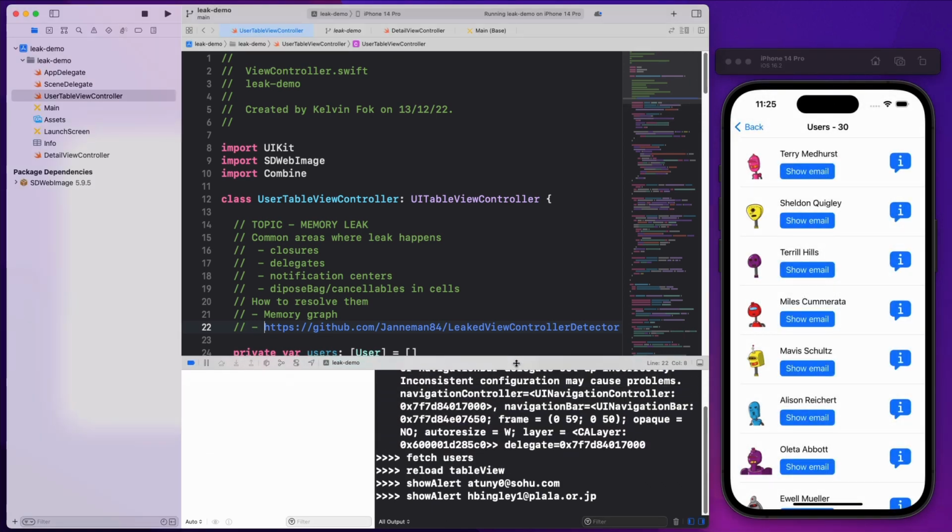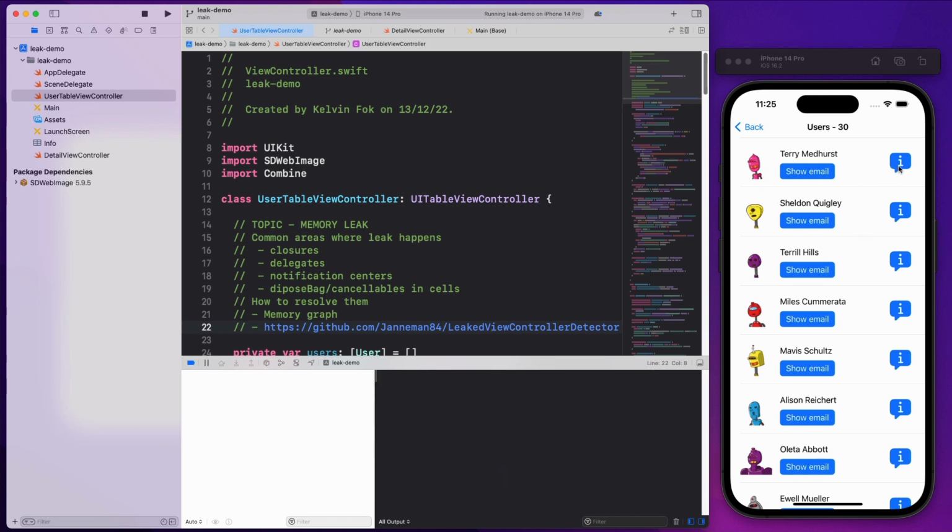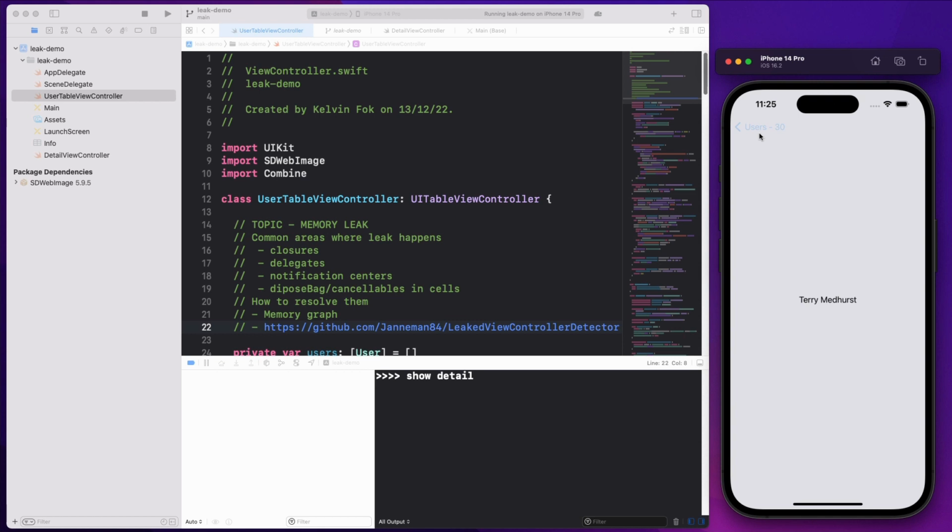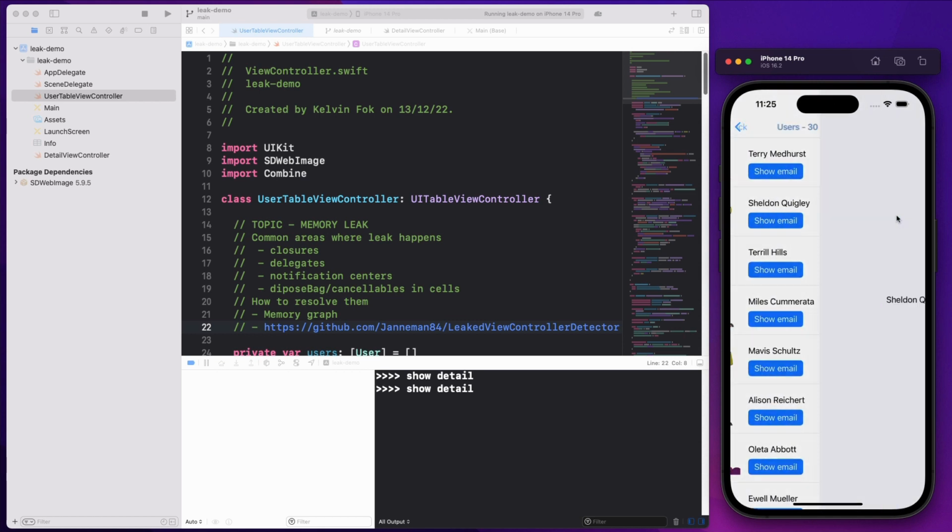As you can see on my console, every time I perform an action, I do a printout over here. When I tap on this button, I'll be brought to the detail screen. So if I tap on this, I'll go to Terry. Let's hit back. If I tap on this, I'll go to Sheldon.